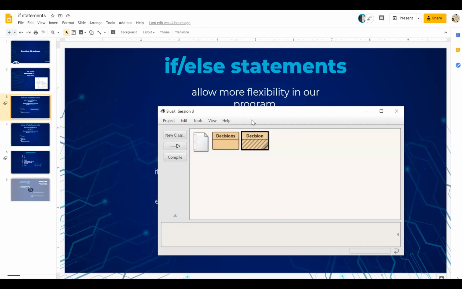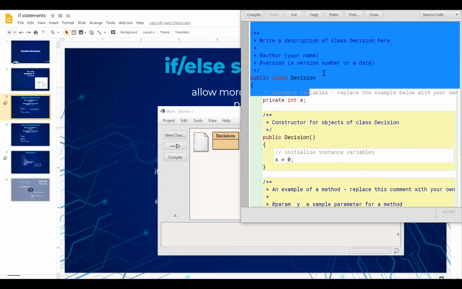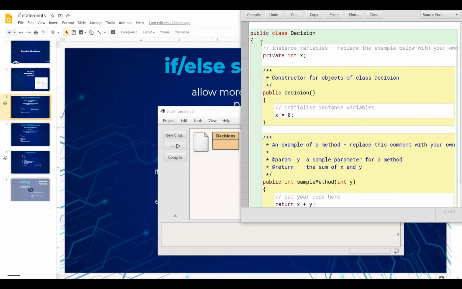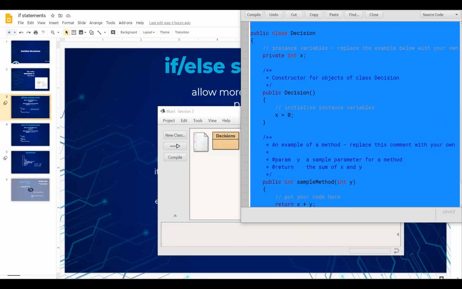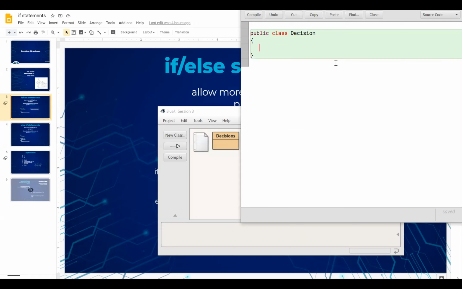Or whatever you want to name it. And then we're going to double click and then delete everything. So as you remember, to type code in, you need this statement, like this.